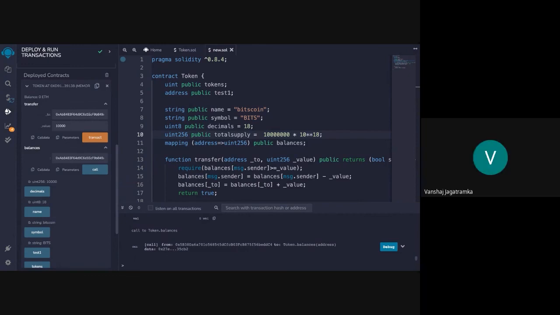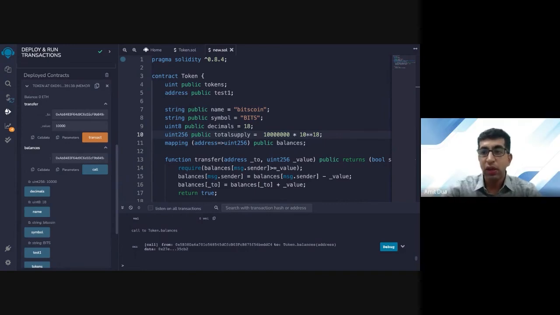Fine? Sir, could you please repeat the mapping part? Yeah, mapping I haven't discussed. Thank you so much, Vanshraj, for asking. So mapping is basically a data structure of the form. I can maybe start something.